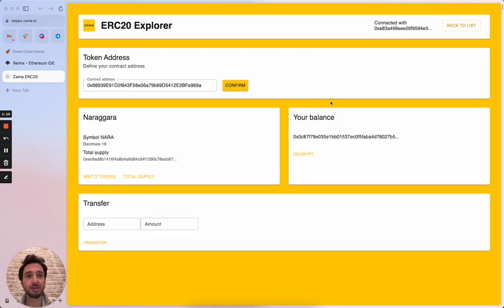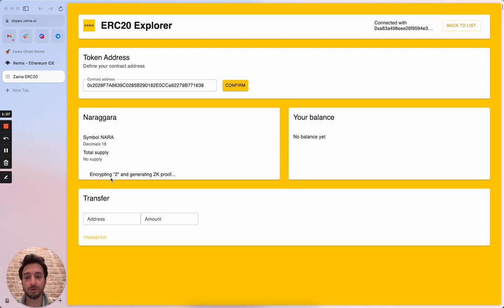And I'm going to be using ZAMA's test web app, pasting the contract address here, confirming. You can see the contract has no tokens minted yet, so I'm going to go ahead and mint 2 tokens.